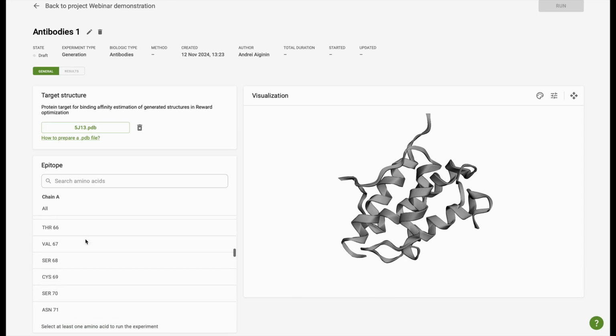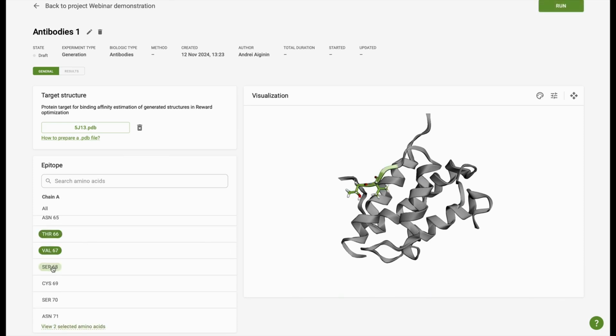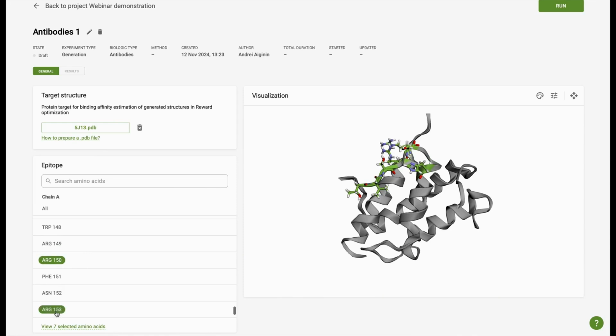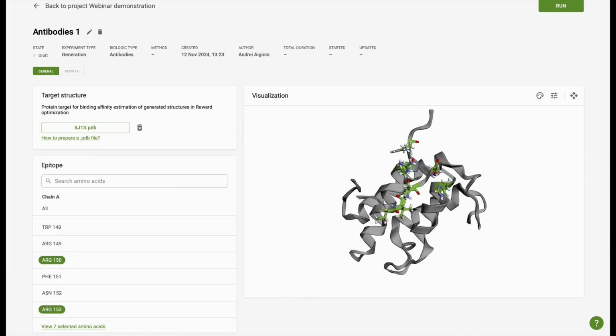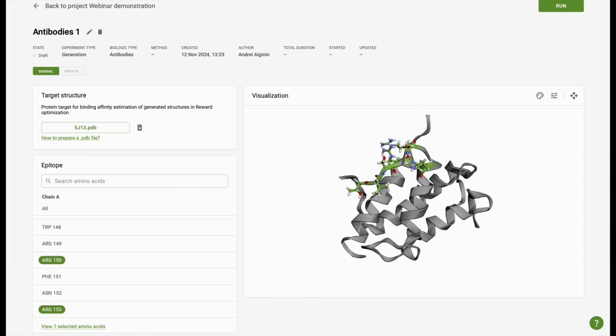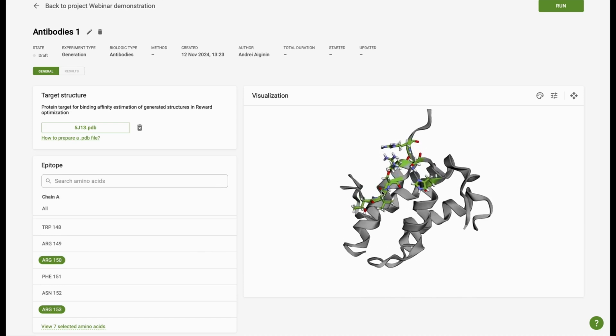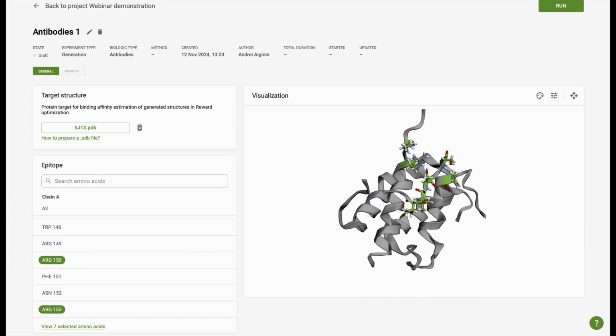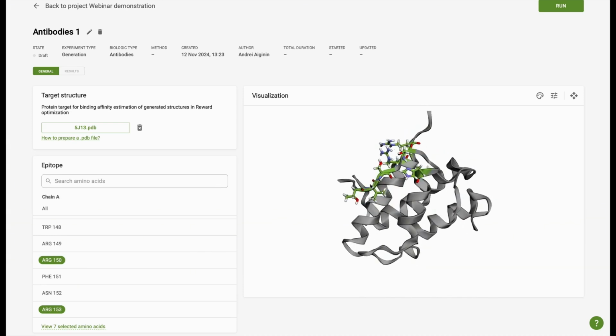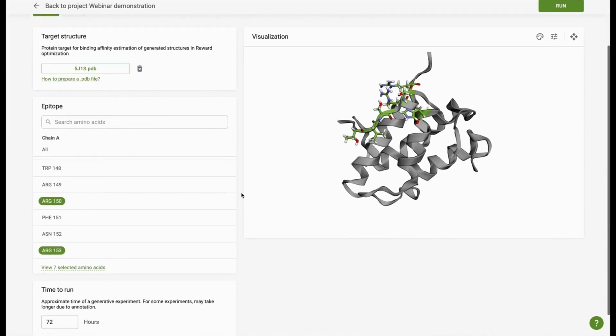For this experiment, let's select residues 66, 67, 68, 70, 74, 150, and 153 to represent our epitope, which we have identified based on previous analysis. As shown in the selection and visualization, all selected epitope residues will be highlighted for clarity. This information will then be passed to the generative model, which will attempt to design antibodies targeting the desired residues.